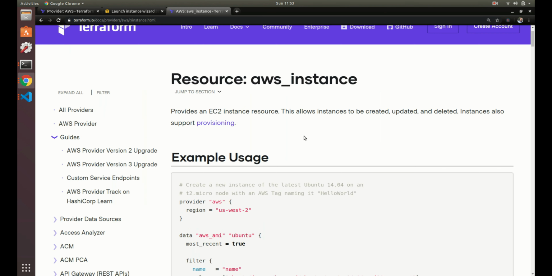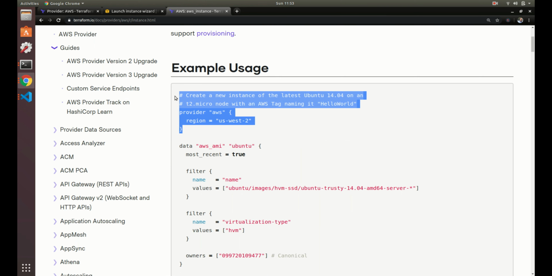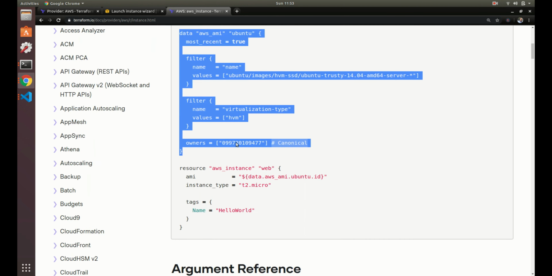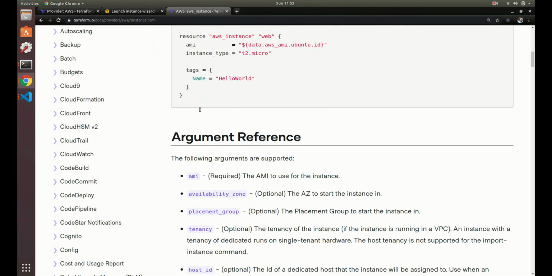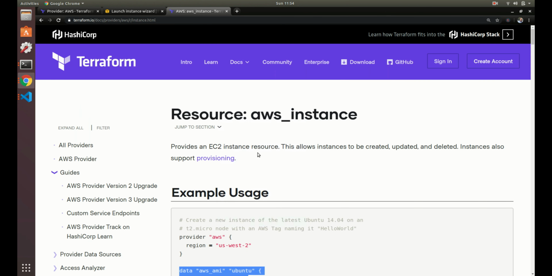All right, so here's a resource. Every resource has documentation in the Terraform docs that goes over everything that the resource can do. So here again, you have your provider. Then you have this data thing which we haven't gone over yet. I'm not going to go over that yet, so ignore that for now. But then we have our resource block. This is what we're looking for. This is what we need to create our resource. If you look at the description, you see it provides an EC2 instance resource. This allows instances to be created, updated, and deleted.